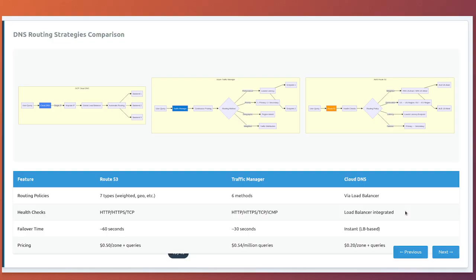Route 53 is AWS's DNS service, and it's incredibly feature-rich. Beyond basic DNS, it offers health checking, failover, geolocation routing, and even geoproximity routing with traffic biasing. I love the alias records for AWS resources.